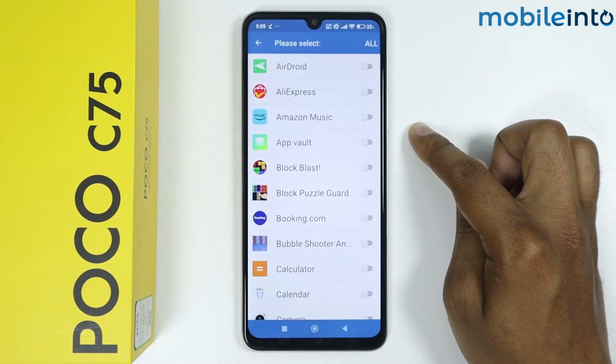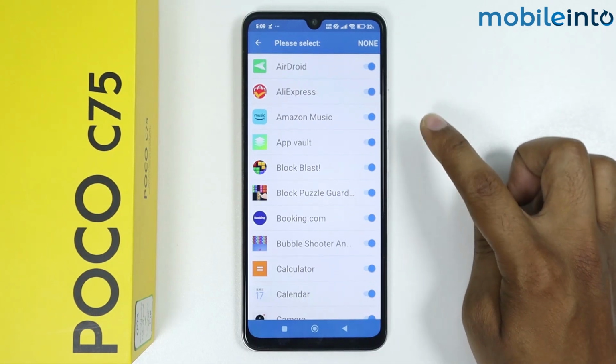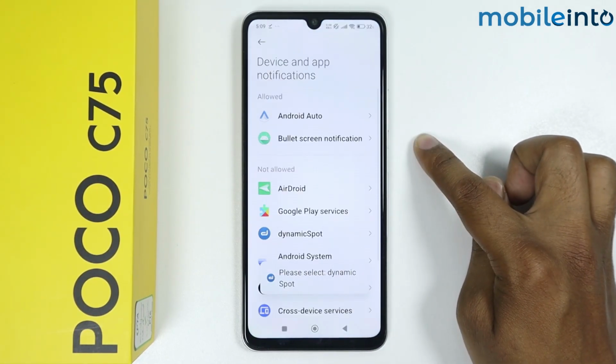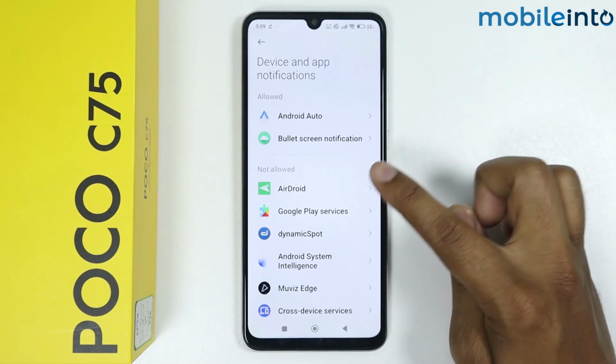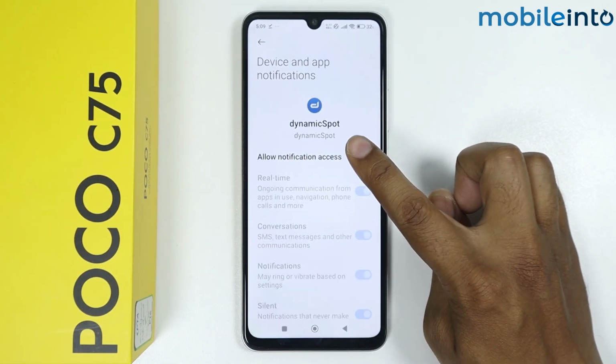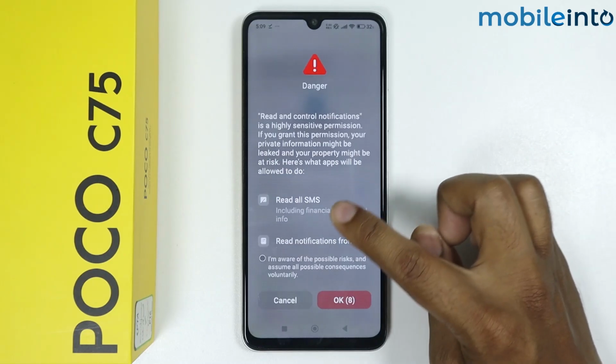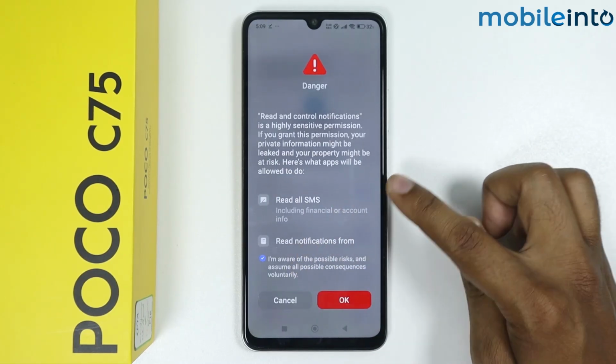Now from here, select the apps. Now go back. Tap on Notification Access. Now select the Dynamic Spot from here. Tap on this toggle to allow the notification access. Check this box. Tap on OK.